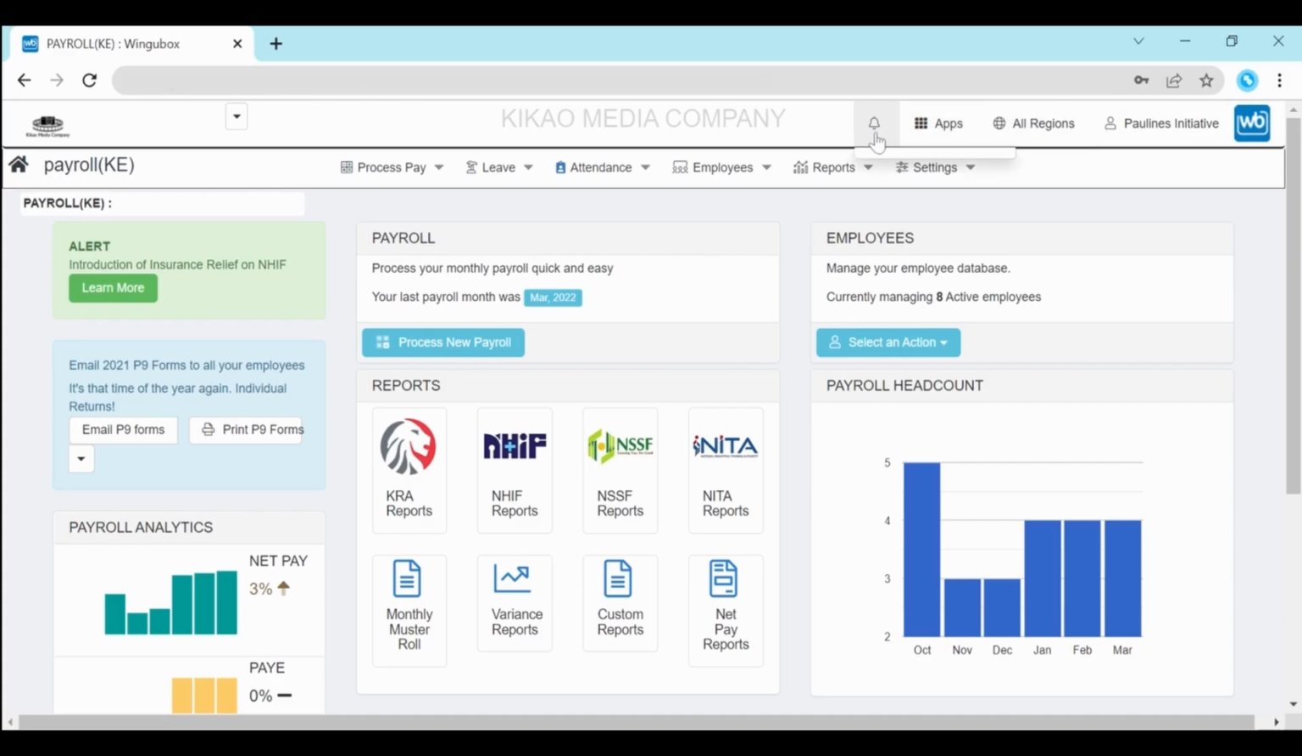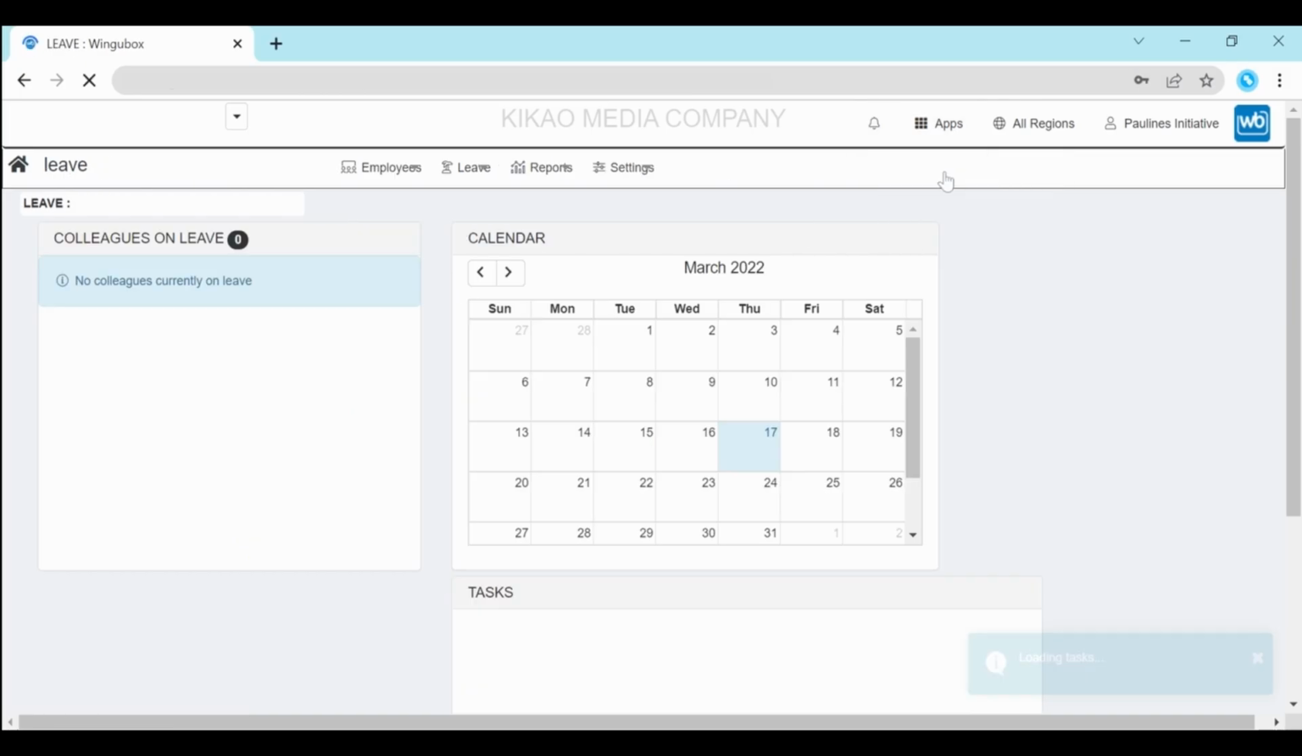Under the bell icon, this is when the notifications are going to appear, as well as on your email. Under the apps icon, this is where you're going to be able to see which module you currently are on. In my case, I'm on payroll, but I can switch to leave and back to payroll.